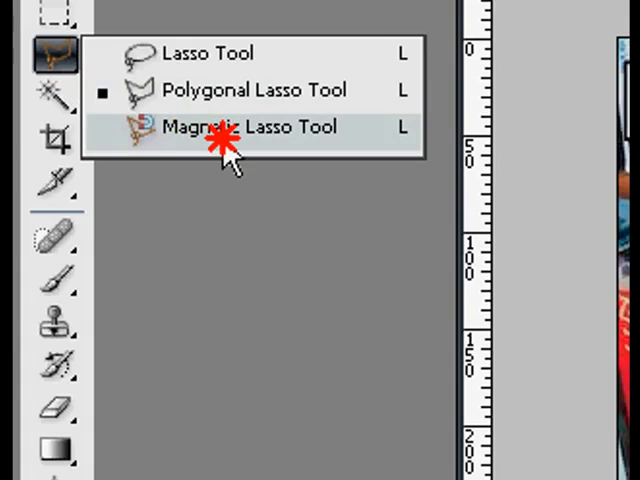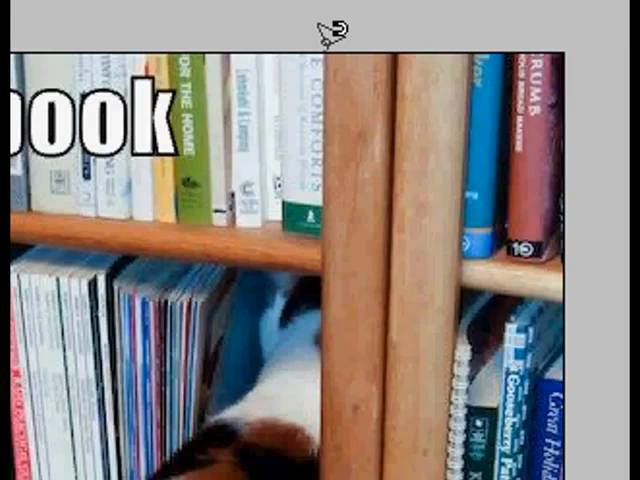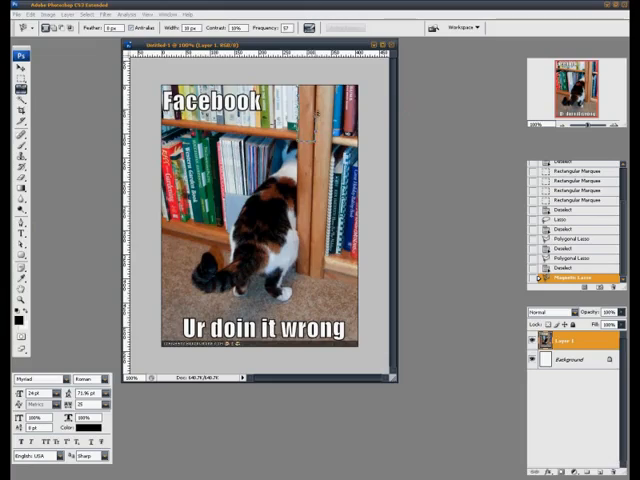And it has the magnetic lasso as well, which kind of hooks onto things. This is a really bad image to show you, but you can see how it's kind of following. If I do an anchor point, it's following the lines of the image. So that's really handy. It saves a lot of time masking stuff out.